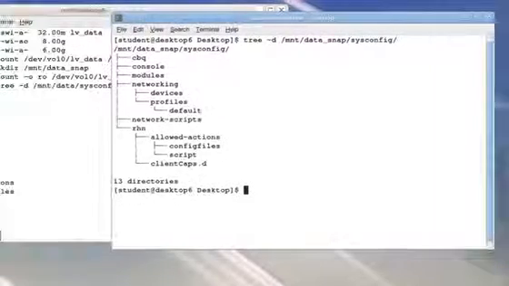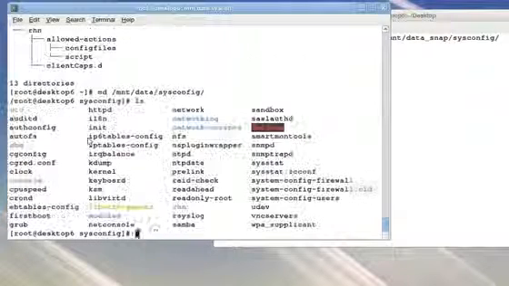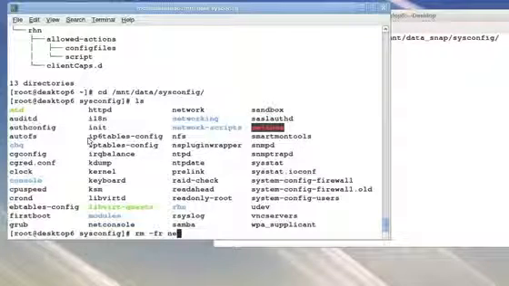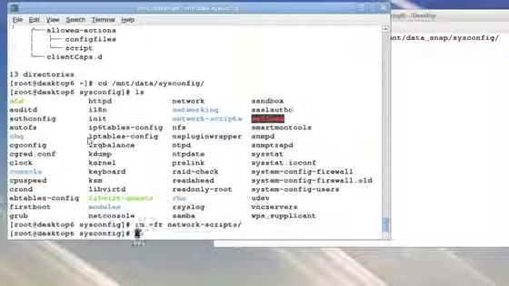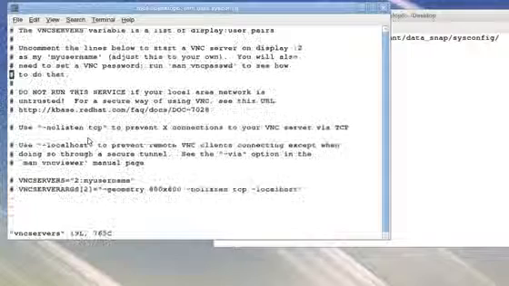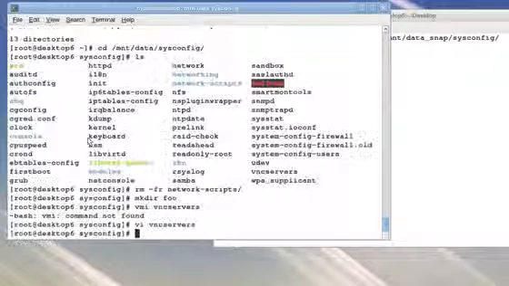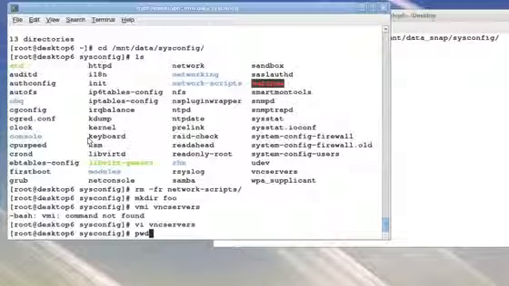If, however, I were to go into mount data sysconfig and make some changes, let me remove the entire network scripts directory. Let me make a directory called foo inside my VNC servers file. Let me add a new line to it. These are all changes that I have made in my original data.